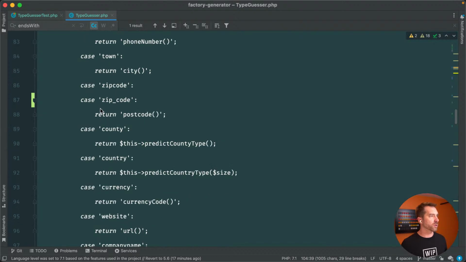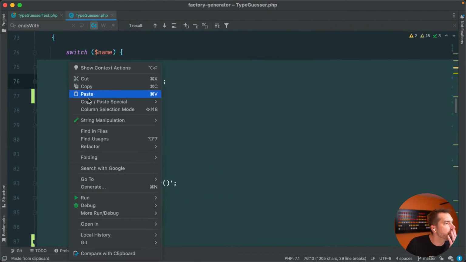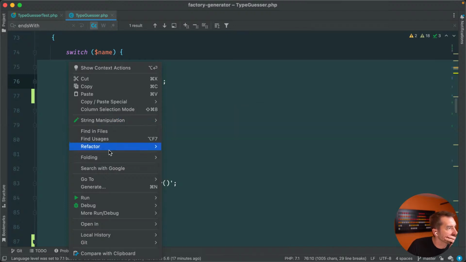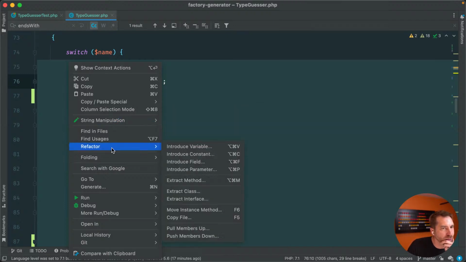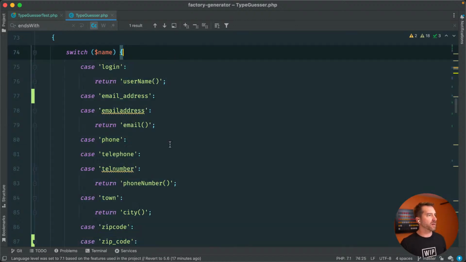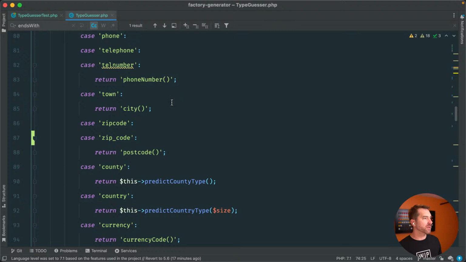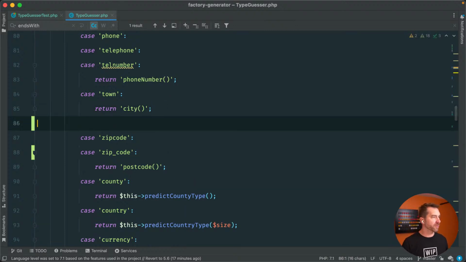I wonder if you can sort a switch statement. No, not switch case. Refactor, can you sort? I wonder if you could sort these. That would be really sweet. All right, well, whatever. We'll make our own here.